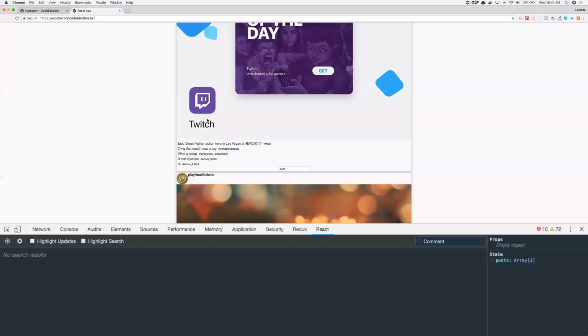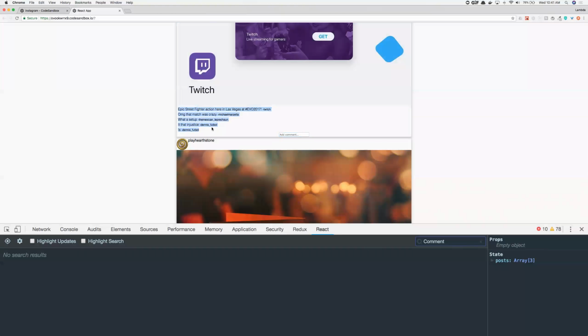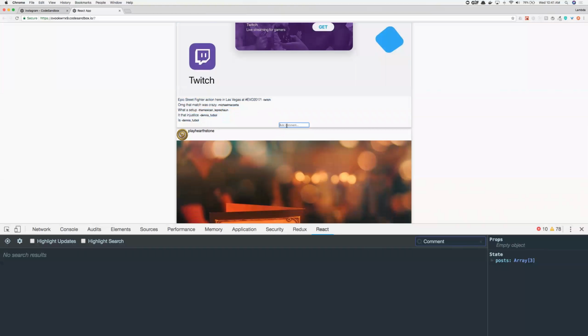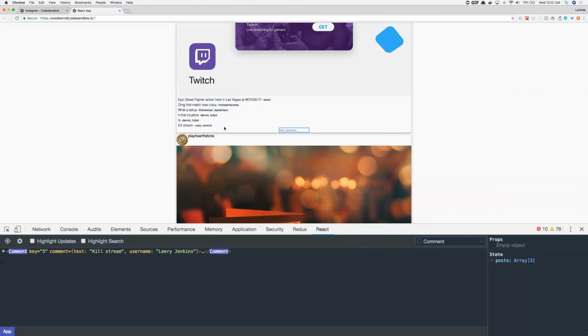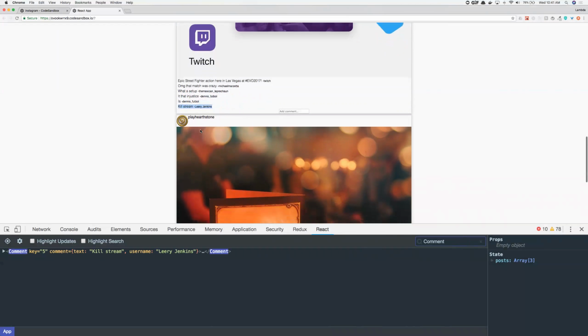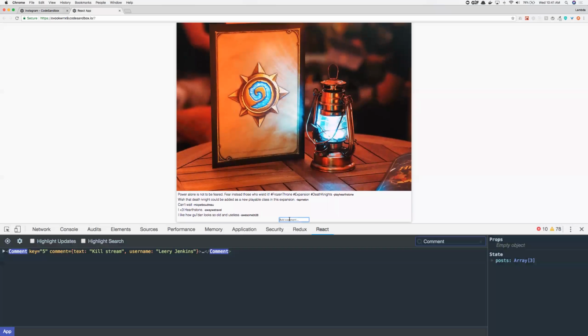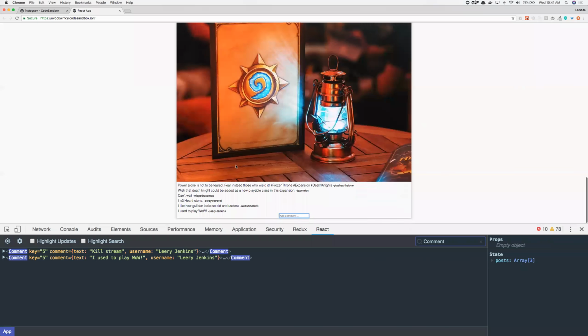All right, so we should be able to, just like we would in a to-do list, add a comment to this array, and it should only affect this post's comments. So I'm going to say killer stream. And we still have the alert. Awesome. So that alert went, and Leroy Jenkins just mentioned kill stream. I used to play. Wow. I need to get rid of that alert.